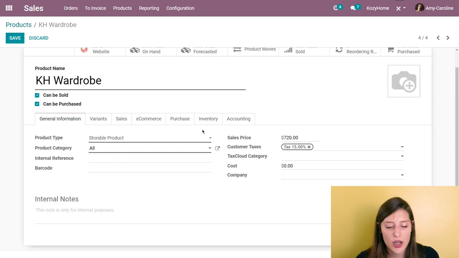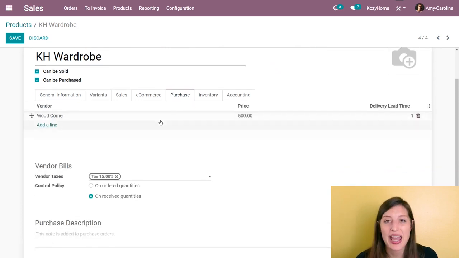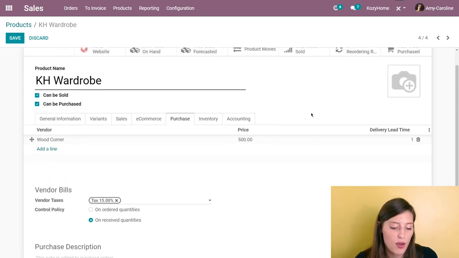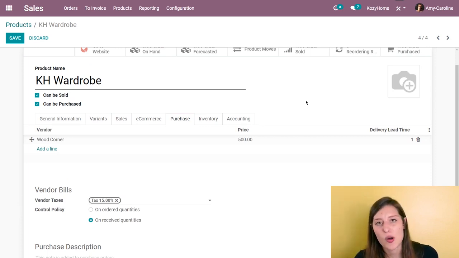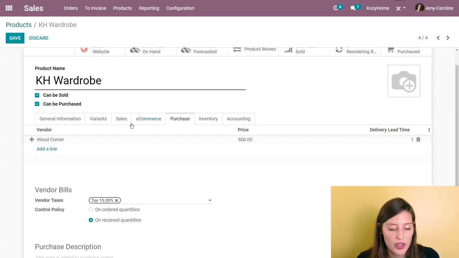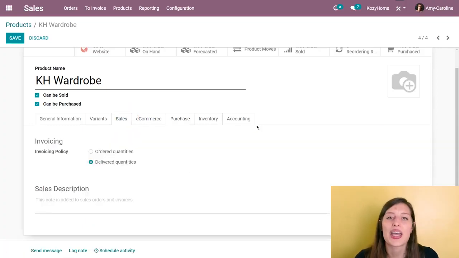All right, then we're going to go to the purchase tab. All right, we have a vendor set. As I mentioned earlier, you do need to have that vendor set in order to automate your replenishment. And on the control policy, we have the vendor bills on received quantities. All right, now this means that they are billed based on the quantities they actually receive from the vendor and not those that were just ordered. We're going to go to the sales tab, and similarly, we have the invoicing policy set to delivered quantities, meaning the system will only offer the possibility to invoice the customers once the items have actually been delivered.